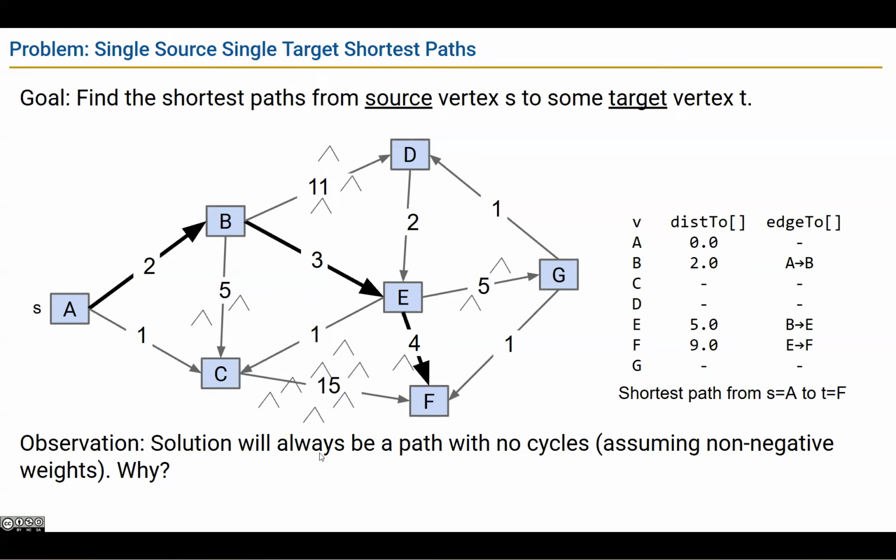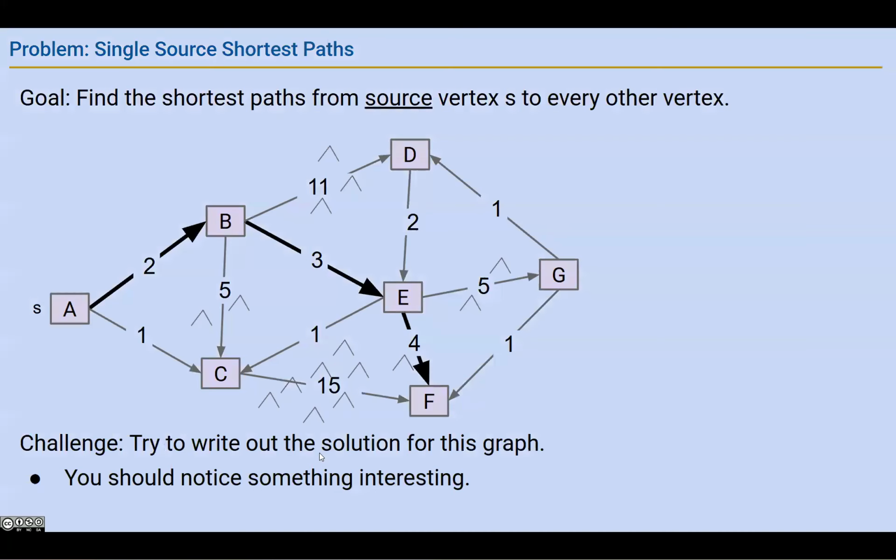If you go back to where you came from, then you're taking extra time to just get back to where you started. That's not helpful in any respect. So you can just imagine you take that cycle and remove it entirely, and you have a shorter path. Yep.